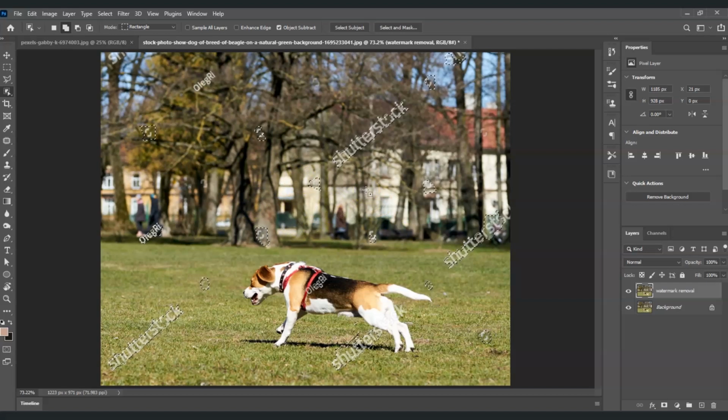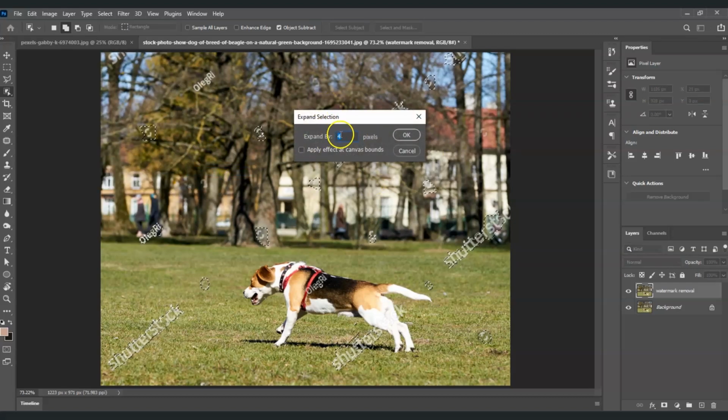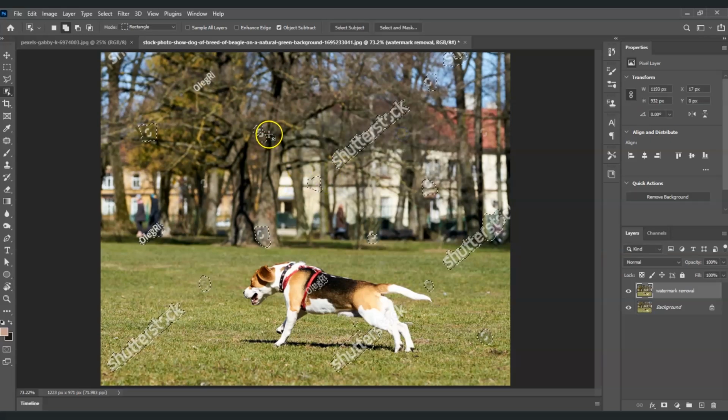So the next step we're going to do here is expand the selection. With this selection, I am going to the menu bar on top, choose select, modify. Under modify, choose expand. For the expand selection, just put this one to 4. That's fine. And then select OK. Now look at that. The selection gets wider this time.